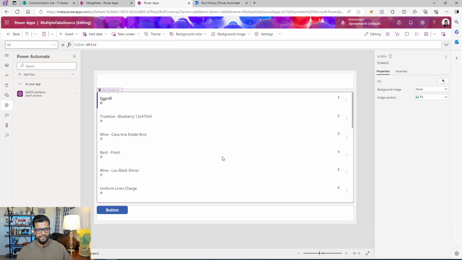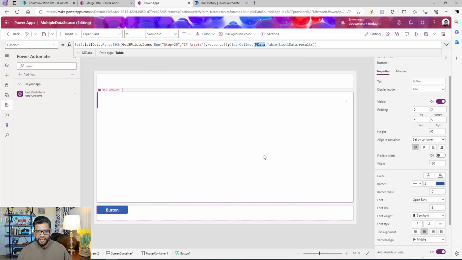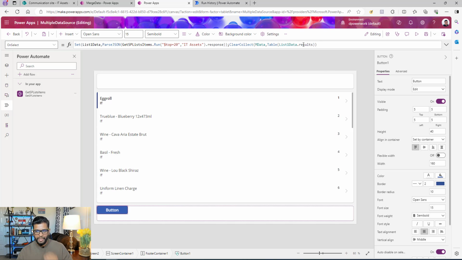Okay, so what we did now, we send the request to Power Automate, pass the $top=20, that is top 20 records, pass the title, get the response, parse it to JSON, and collect it into the new data, converting the response that we got into the table. Okay, and then converting it to table and then assigning it to the gallery.